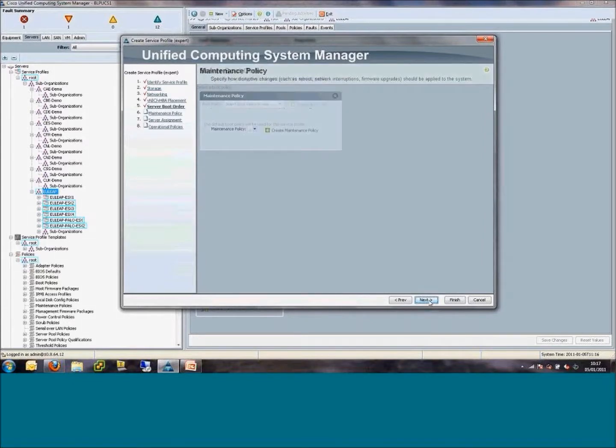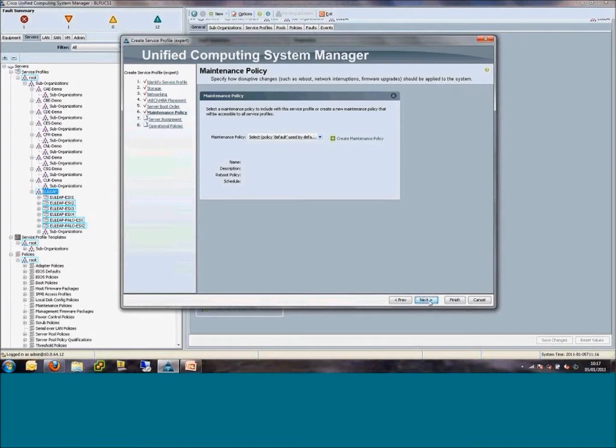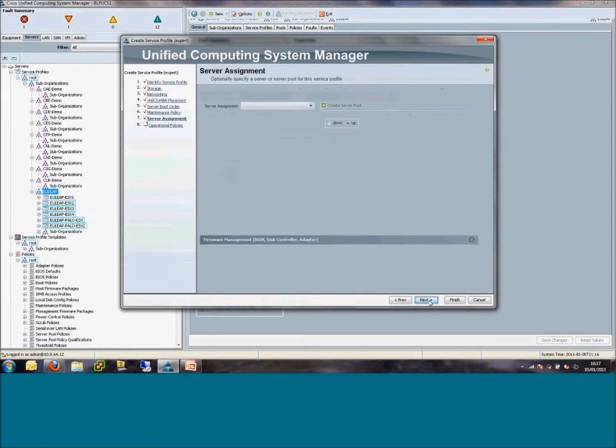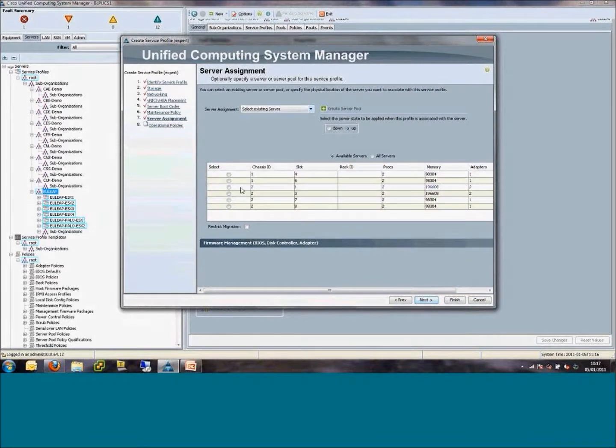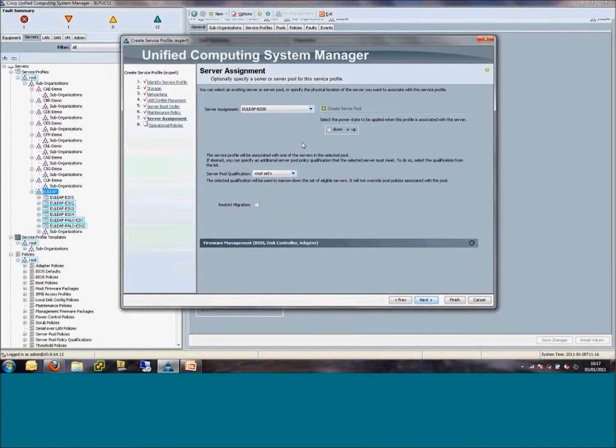Various maintenance policies with firmware loads, should we want to assign them. We can then select a server that we would want to provision that service profile to. We've also got the ability to choose from service profile pools, so we can create various criteria on memory and CPU type. Those servers will then be sorted and populate the pools based on maximum amount of memory or minimum CPU speed.